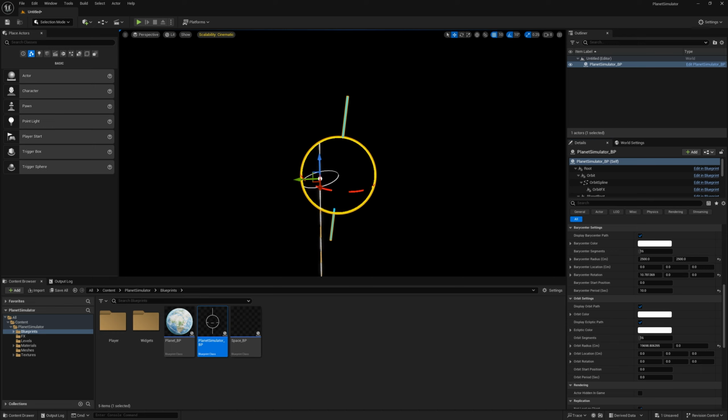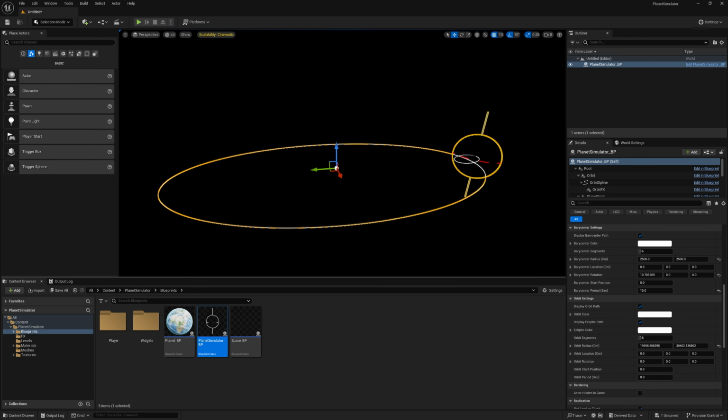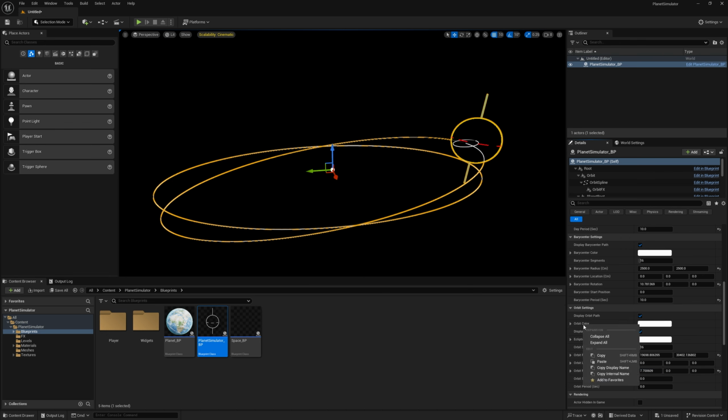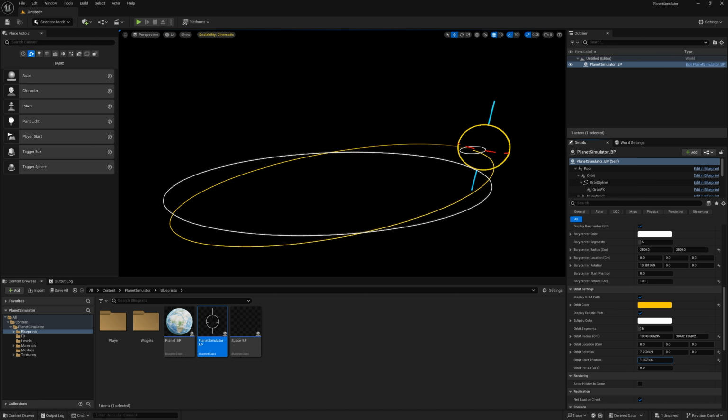Orbit radius determines the orbit of the planet around a body in centimeters. Orbit rotation, as the name suggests, determines the angle of the orbit path in the galactic plane. You can change its color to avoid confusion with the ecliptic path. Orbit start position determines the starting position of the planet's orbit.